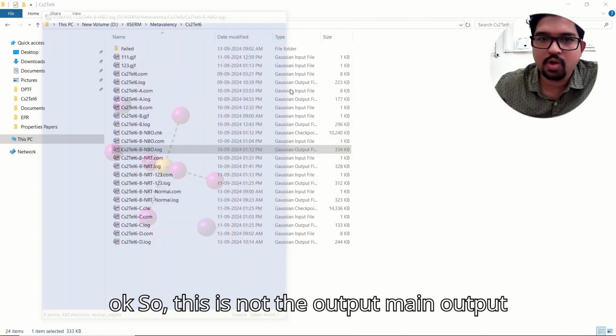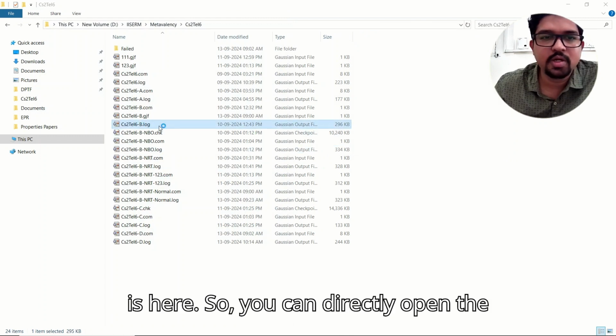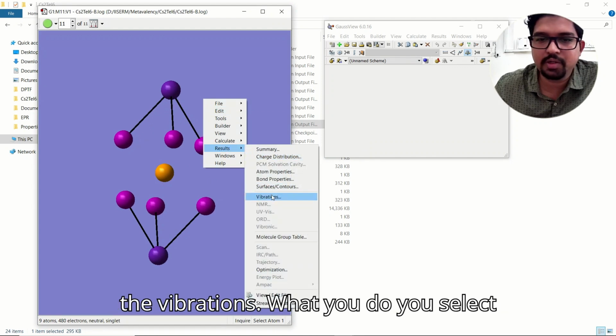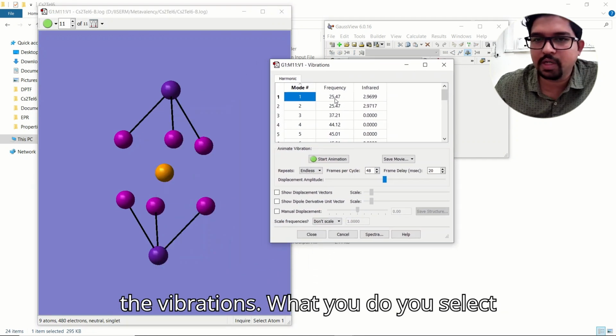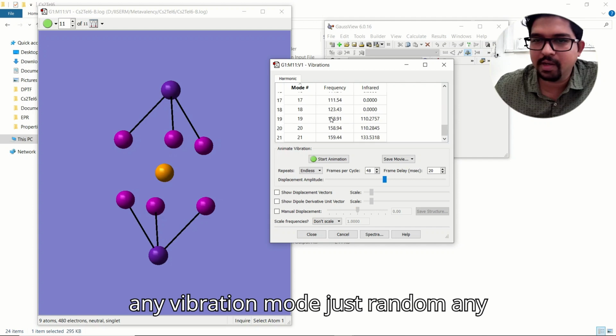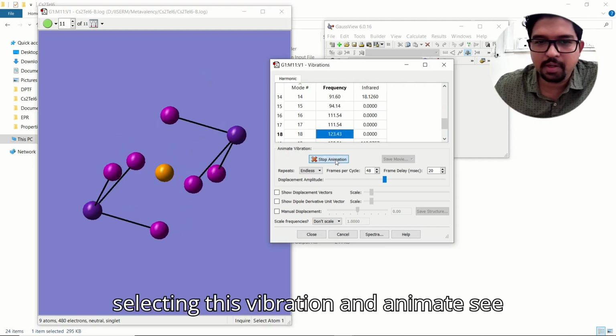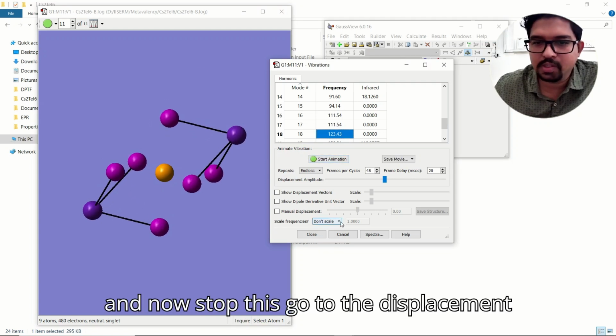Okay, so this is not the output. The main output is here. So you can directly open the optimal geometry, and there you go to the vibrations. What you do, you select any vibration mode, just any random vibration you can select. I'm selecting this vibration and animate. See, and now stop this.